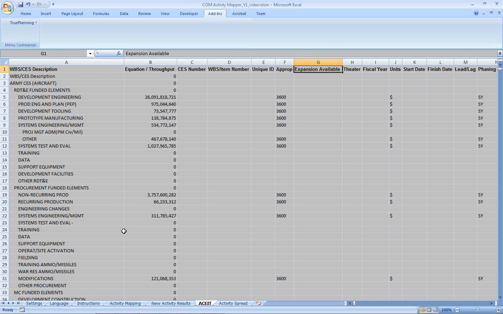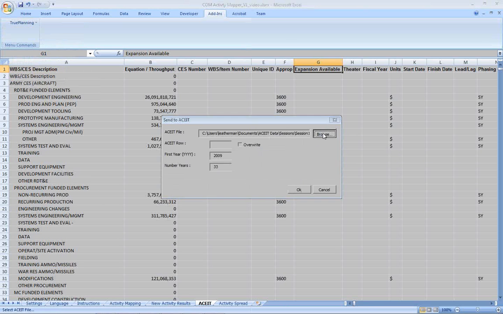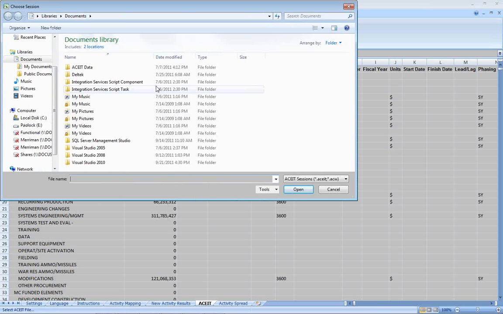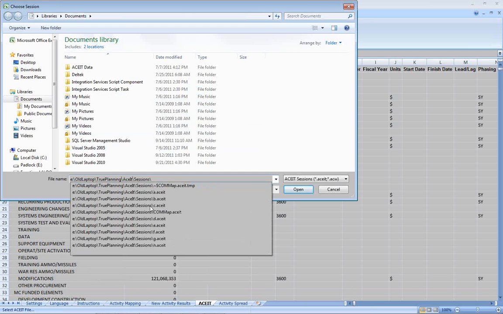Okay. And we've got our clean sheet here. So that's nice. However, rather than have to copy everything over by hand, we give you a nice facility for sending to ACIT. So what we're going to do is we're going to browse, see, sessions, very exciting.